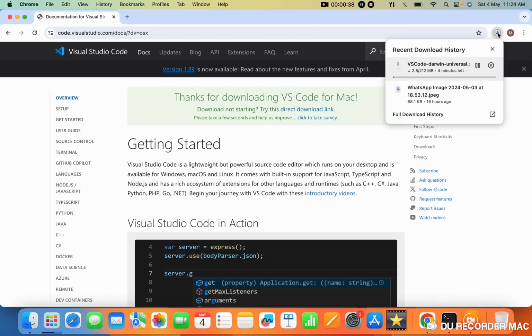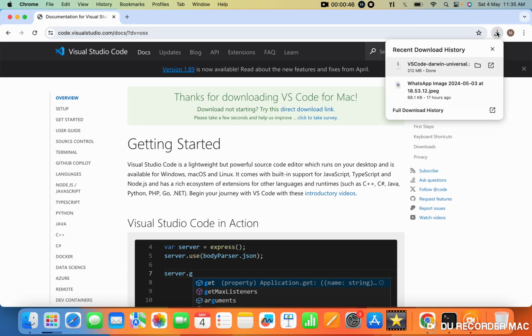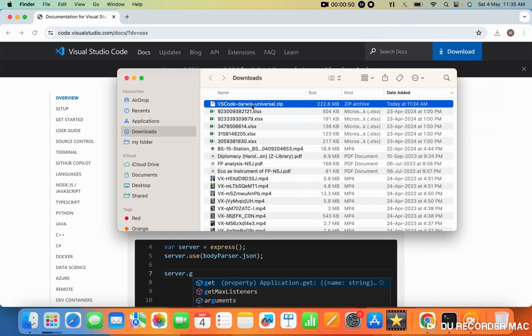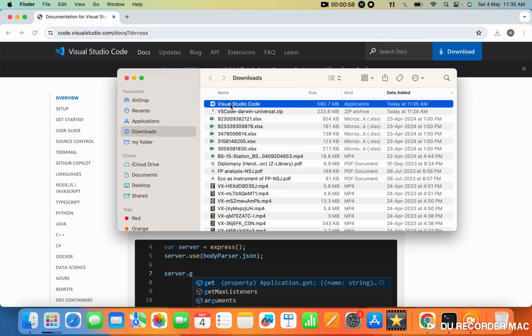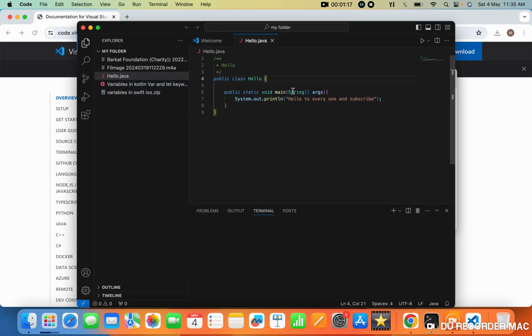Now it has started downloading, so it will take some time. So Visual Studio Code is downloaded. If I go to this download, show in folder. Now it is in a zip file, so we will extract it. Now it is extracted, so I can move it to the Applications folder or I can open it right here. I'll open it, and now our Visual Studio Code is open.